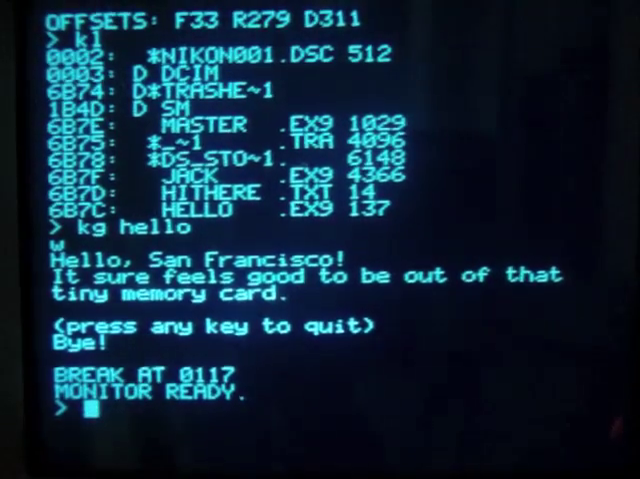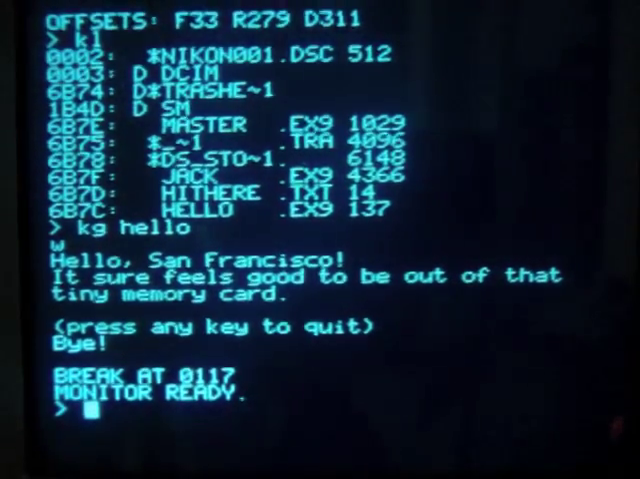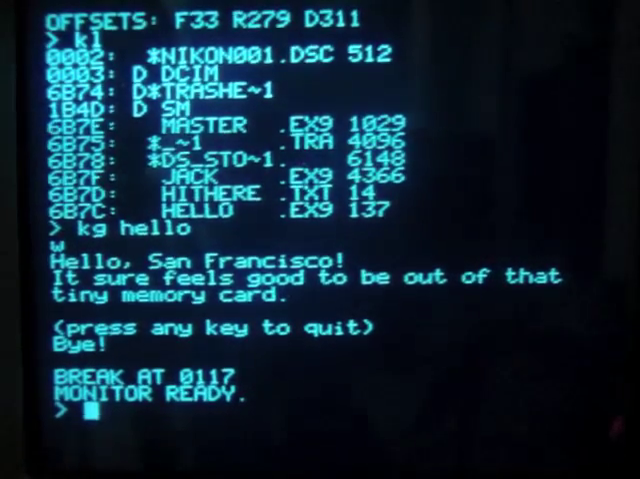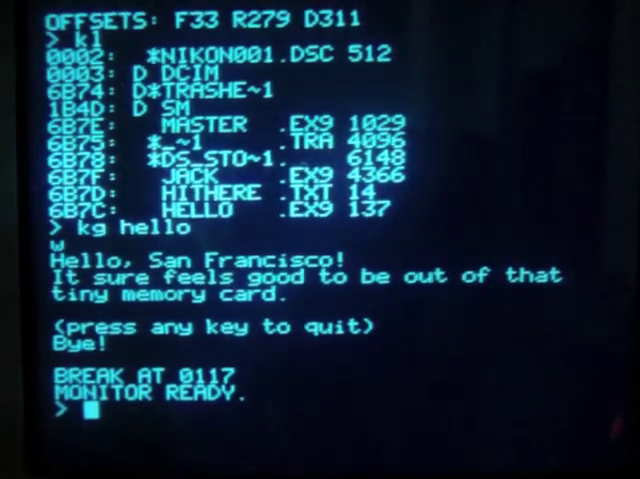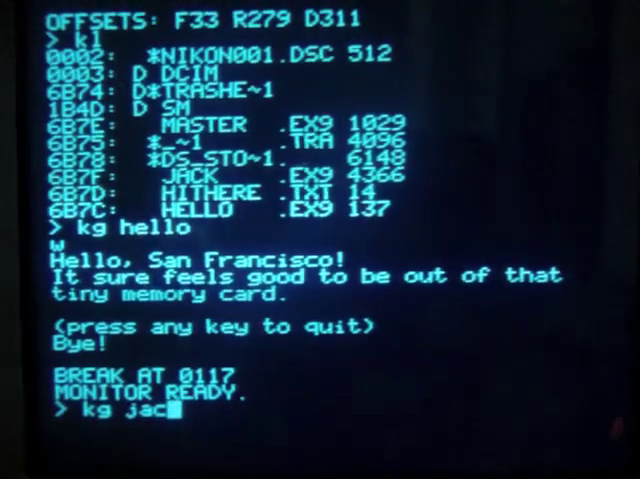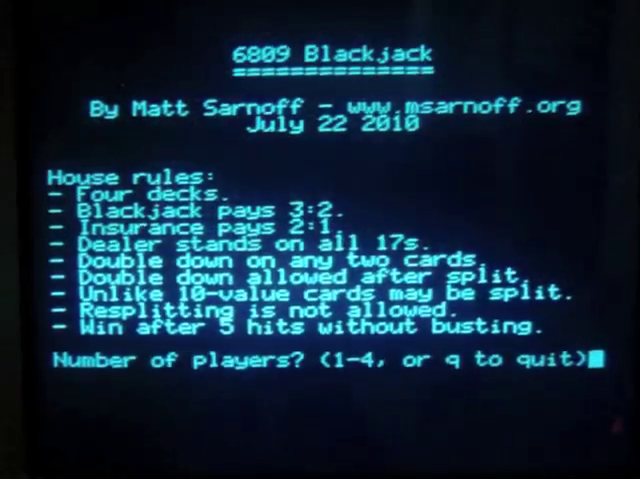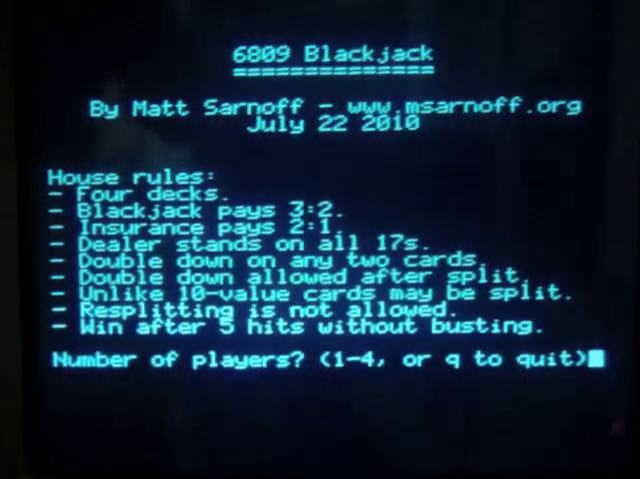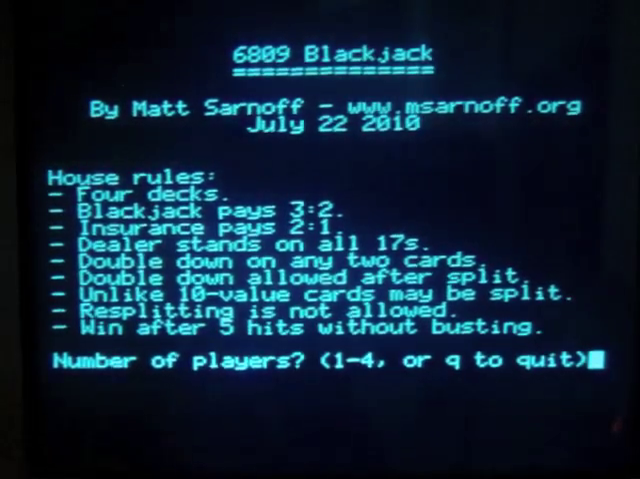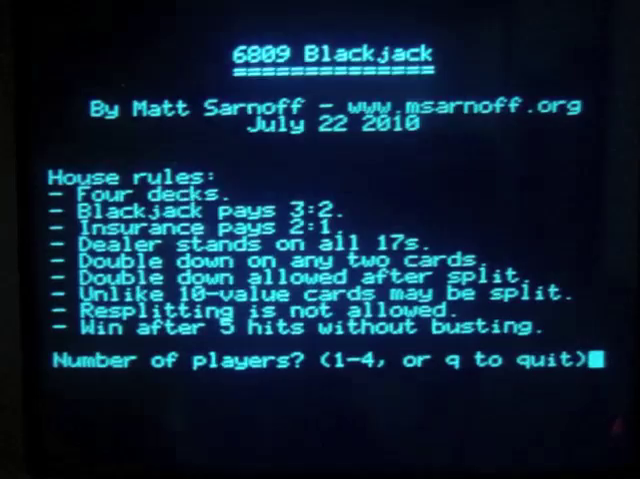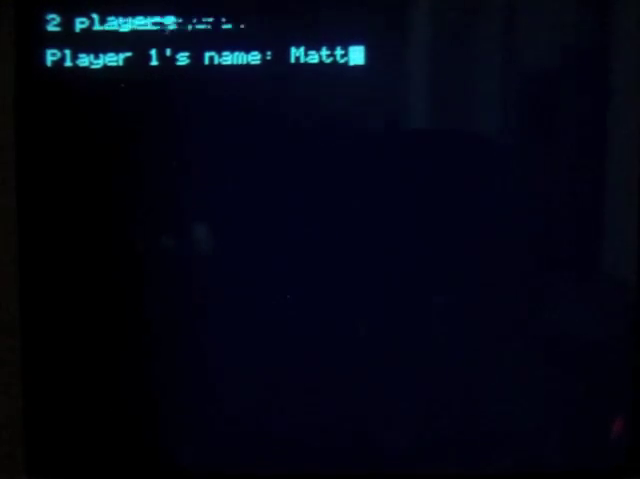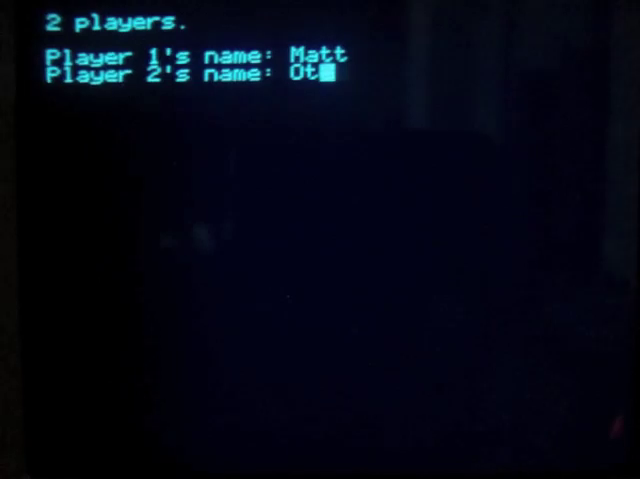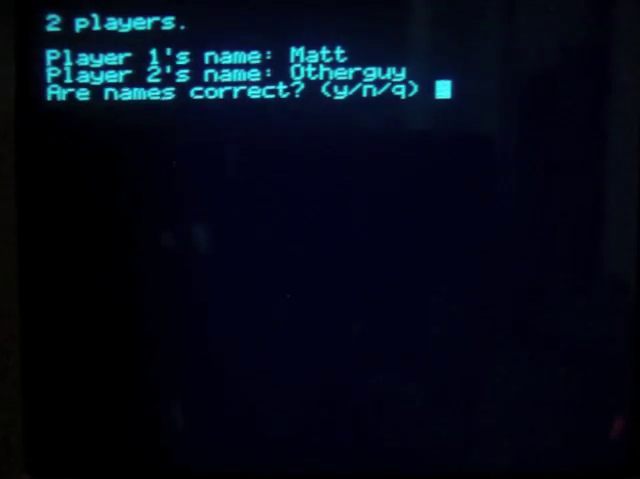But what I really want to show you is a full implementation of Blackjack. Multiple players, you know, splitting, doubling down, it's all in there, written all by me. And so if I type KG Jack, we'll get that started. All right, 6809 Blackjack, standard rules, played with four decks, and even though I'm only one person, for the sake of the demo, we'll play with two. And my name is Matt, and I'll be playing with other guy. Names are okay.